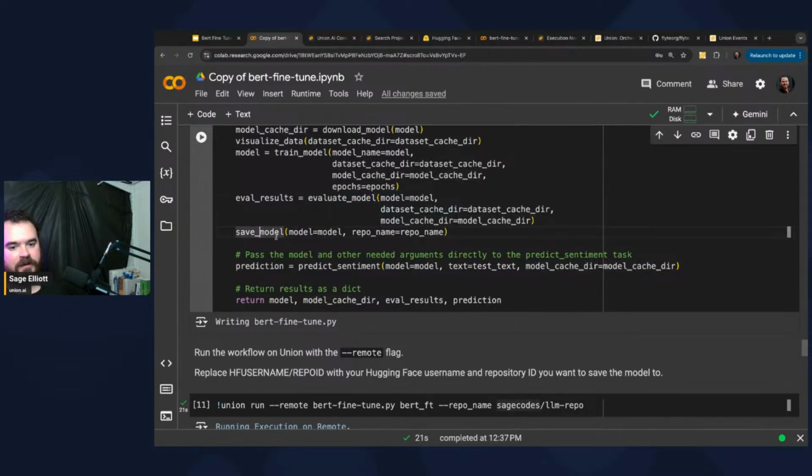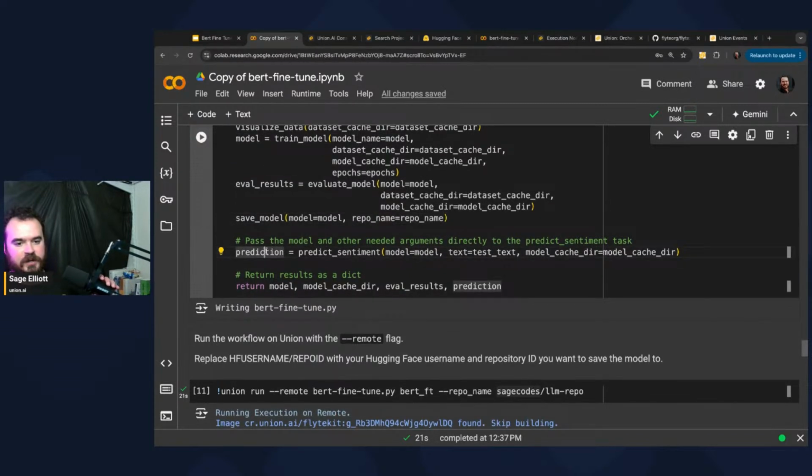And then we have the save model that expects the model to come in and the repo name that we want to save it to. And then we have that one last little extra prediction function. We're going to predict sentiment. We're going to pass in that model, any test text that we want, and that model cache where it should live. And then we're going to return the model cache, evaluation results, and prediction.